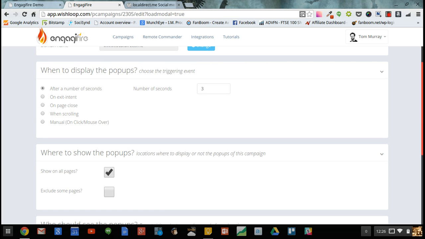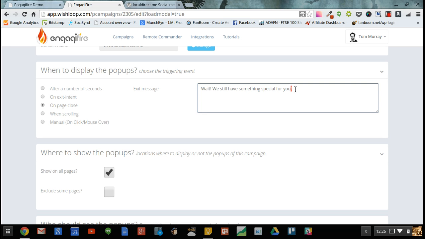So I've got a number of different options here. I can have it display after a number of seconds, and the default is 3 seconds. I can change that. I can go up or down with the arrows here, or I can set it to display on exit intent, which is when your visitors are moving towards the top of the page. That will trigger the pop-up. Or I can have it display on page close, which is when they attempt to close down the tab. Click on this cross here, and then it will come up with a message before it shows the pop-up, which you can actually modify. So I'm just going to leave that message.